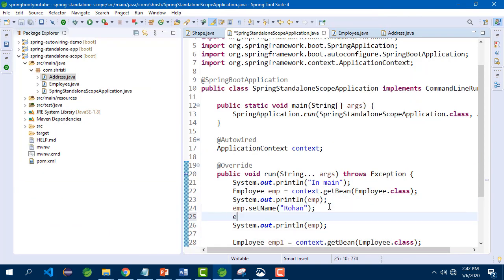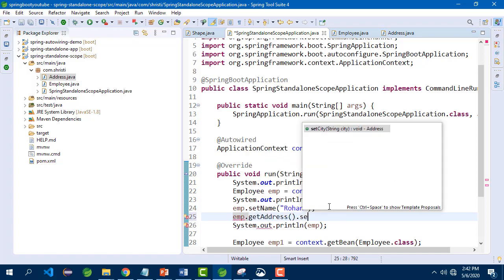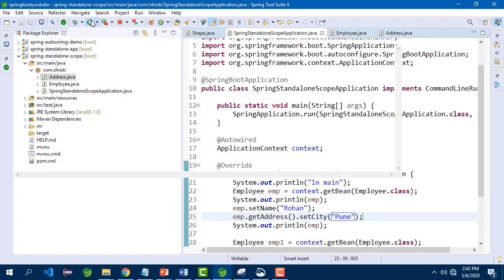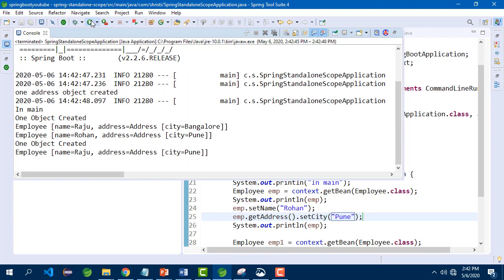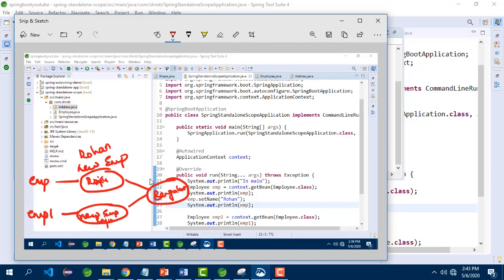So for that I am going to give emp dot get address dot set city and changing it to Pune. So I will run it again. Both the objects are pointing to the same singleton address object. So both of them will have the same value as Pune. So as we told here, from Bangalore it is getting changed to Pune. So here we have two employee objects sharing the same address object with the city Pune.